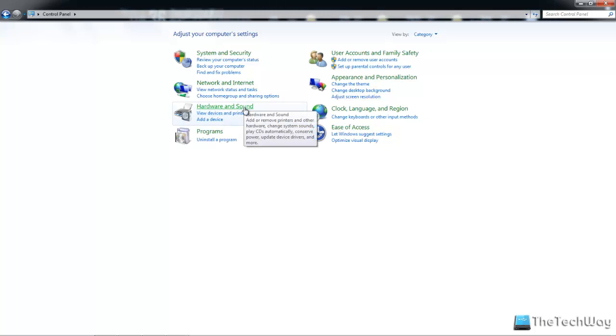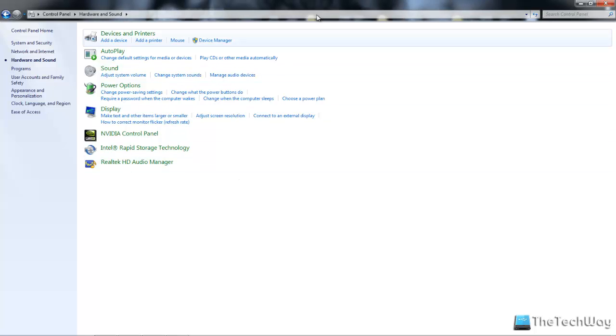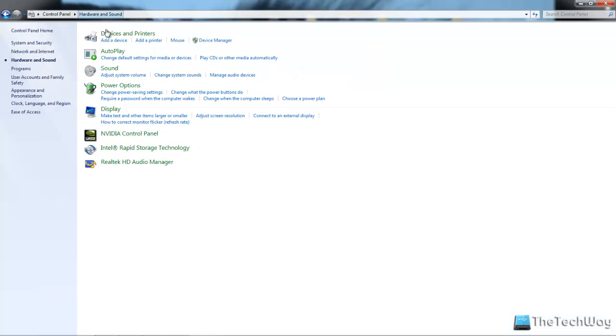Here in the Hardware and Sound, this is where all of your devices lie, and this is a very key part of the drivers area. Because when you look at your devices and printers, you need to have what's called a driver in order to run these things. And you can check for driver updates, and you can add a device or add a printer, even from off of your network. I'll go into that at a different time.